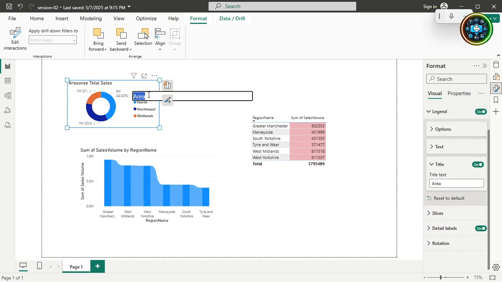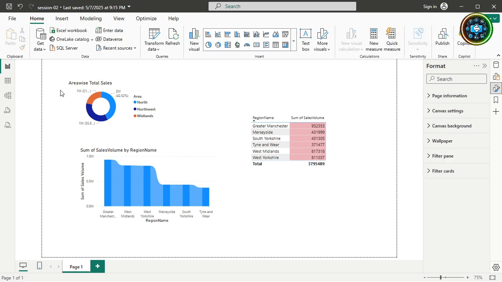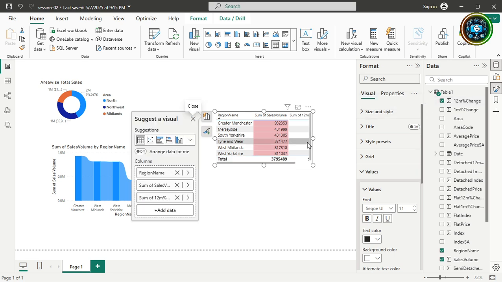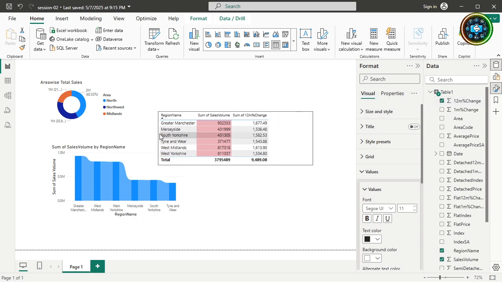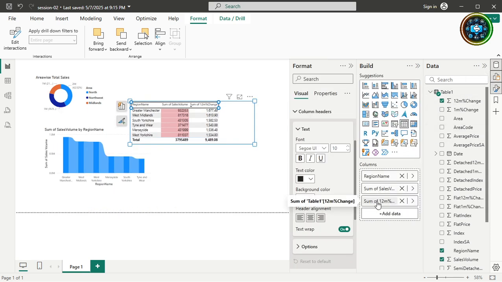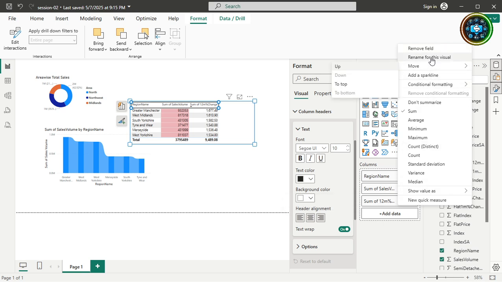Why is this beneficial? Sometimes, for example, I'll just add one data here. See, sum of 12-month percentage change. What is this? I want to know. I don't like this name. I want to rename this. Now you could not modify it here, right? Double click works in some places and not in others. How can I modify this? You can go here and rename it. See, rename for this visual.